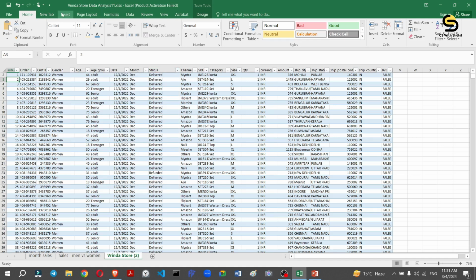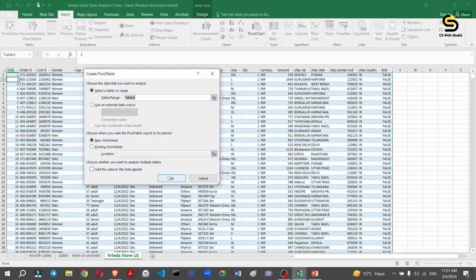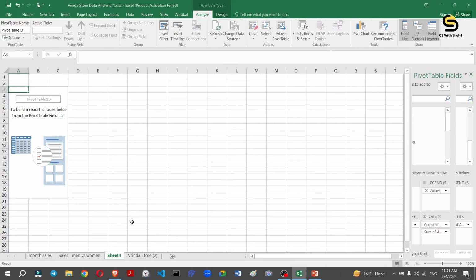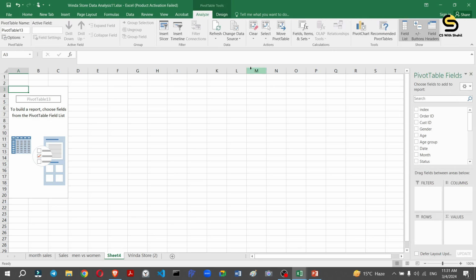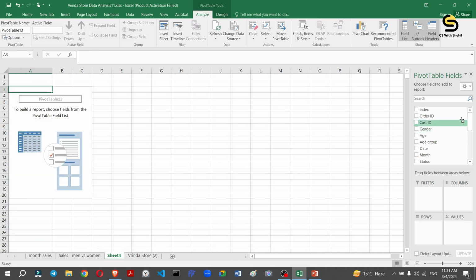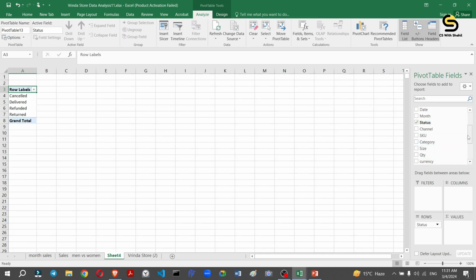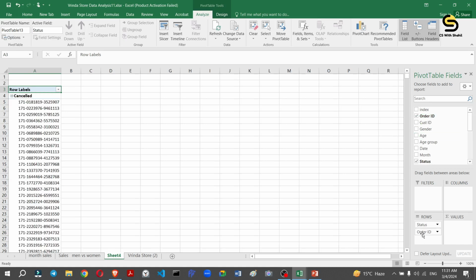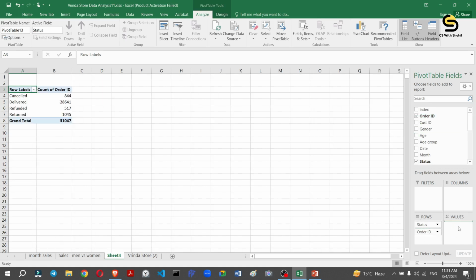So now we again go to the insert menu, pivot table, and okay. Then we need to choose which columns we need. So we need the order ID, because cancellations and completed orders have some order ID, but first of all we need the status. After that we need the count of the order ID. So this is order ID in rows, but we need it in values. So they go from the value and count. So these are all values counted in this.